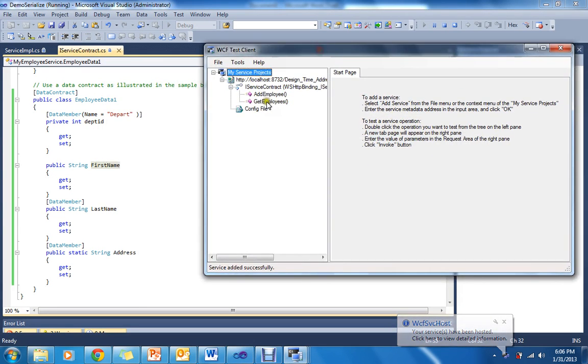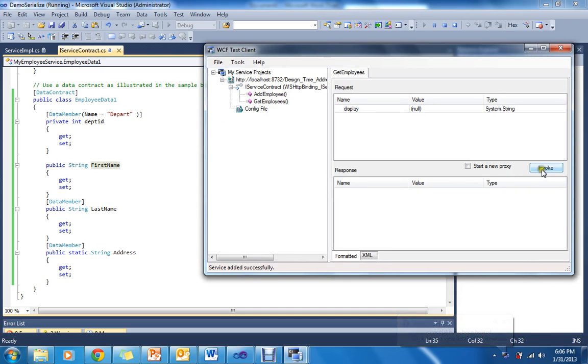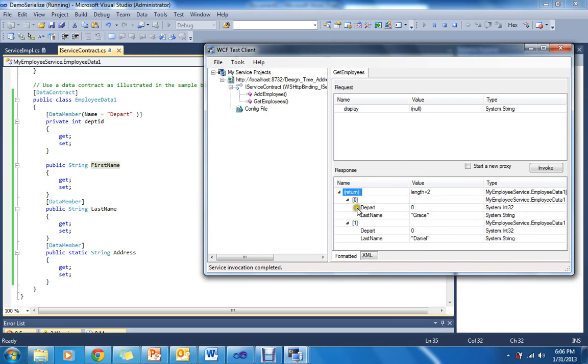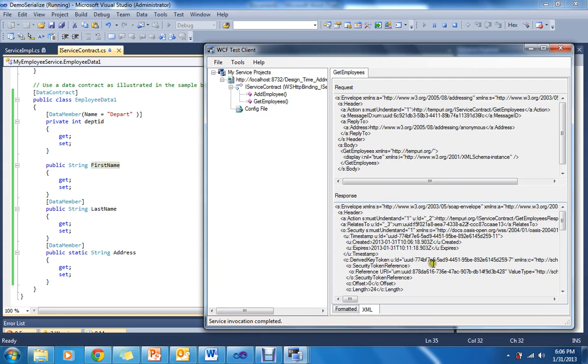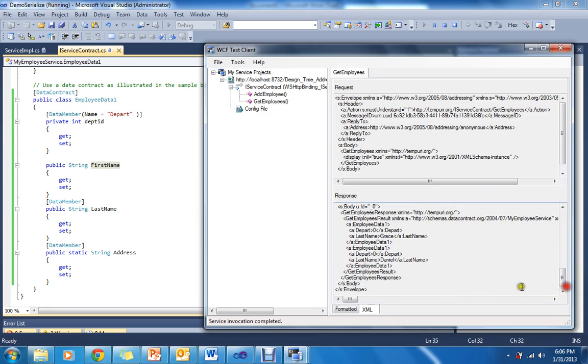By default it takes the property name, but when I give a name property, it takes the name as depart. Can you see here, it has taken the name which I've given. So you can give some meaningful name. The client doesn't know the name the service has, but I've decorated with this name, so the client has the value as depart. Even in the XML it is described using this particular name. So likewise you can decorate all the properties with names.